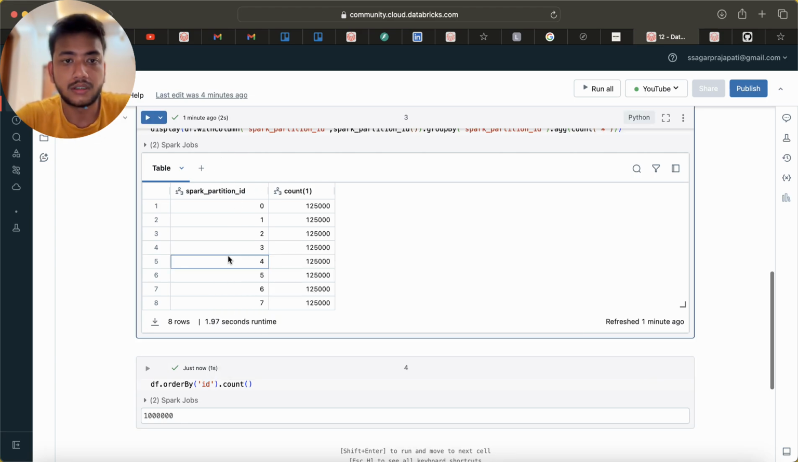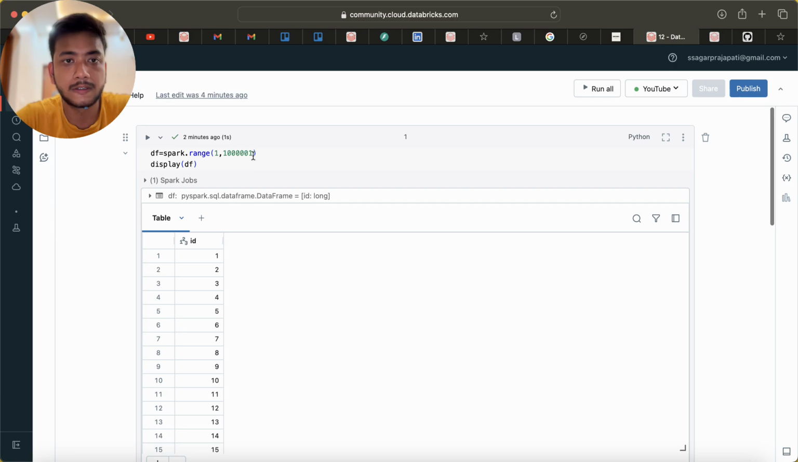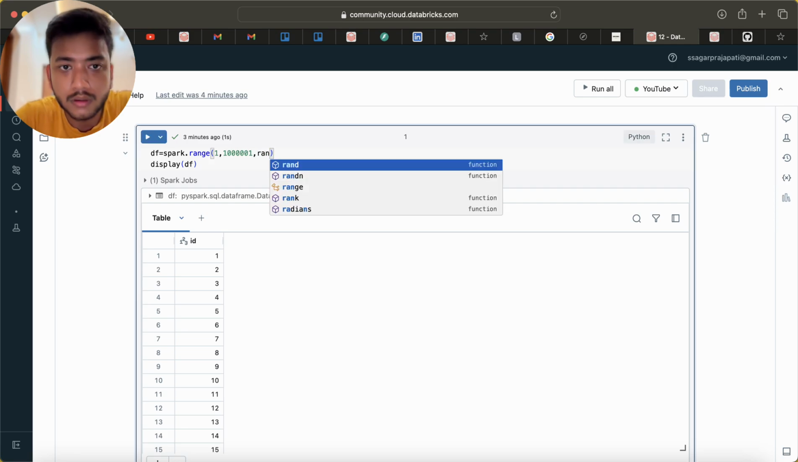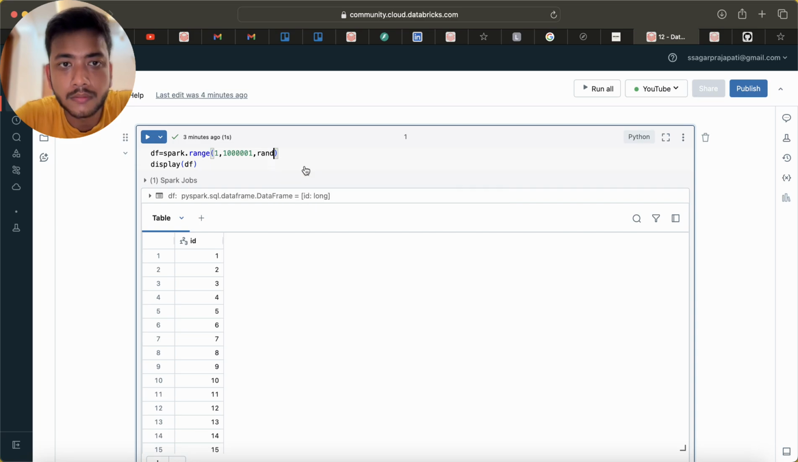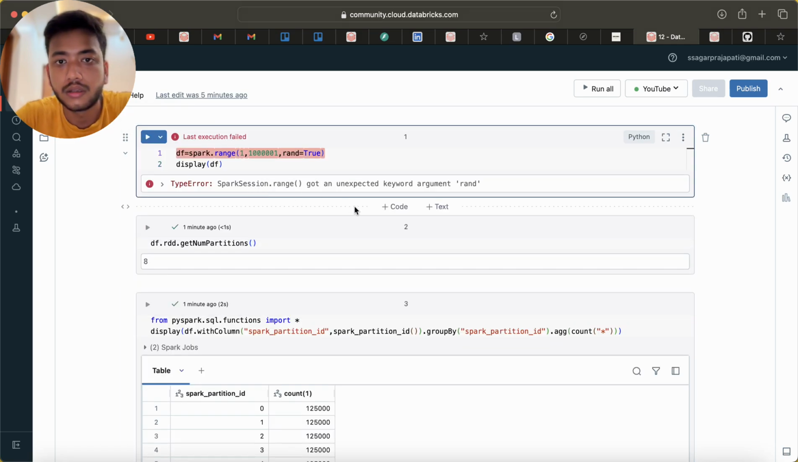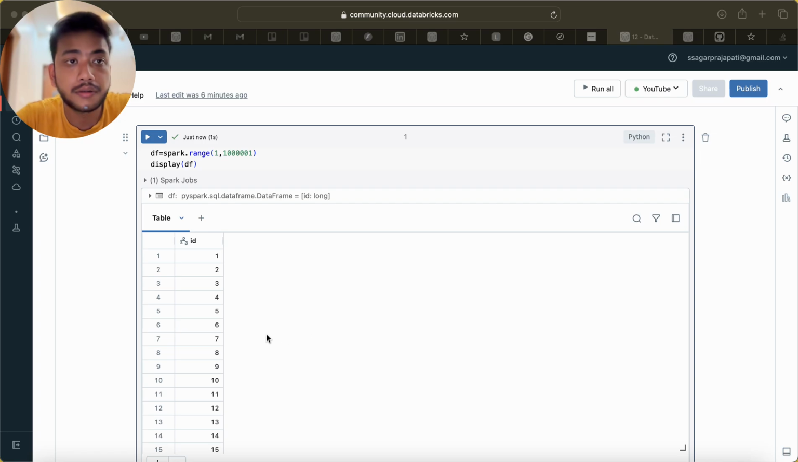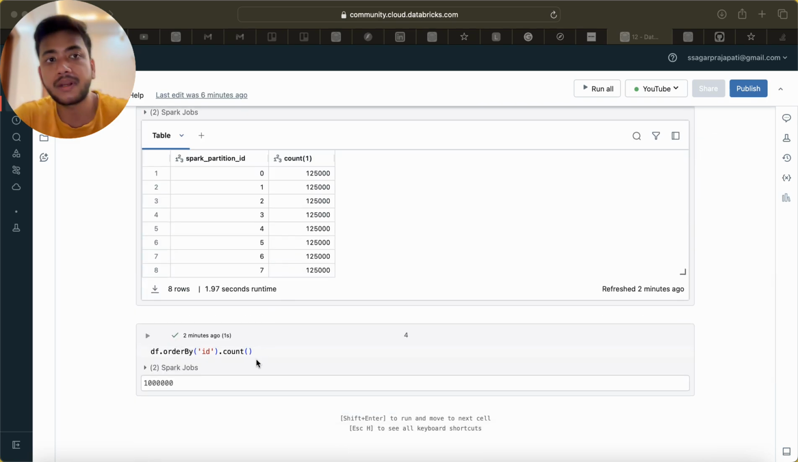Okay, can I use random here? I'm not sure whether it is the correct way to do it, so let me just do it. The thing is that this data is already sorted, and that's why it may not take that much time to sort the data. But you can assume that if the data is not sorted, I mean, we have random numbers present over here, then shuffling will happen across the partitions, so it may take more time.